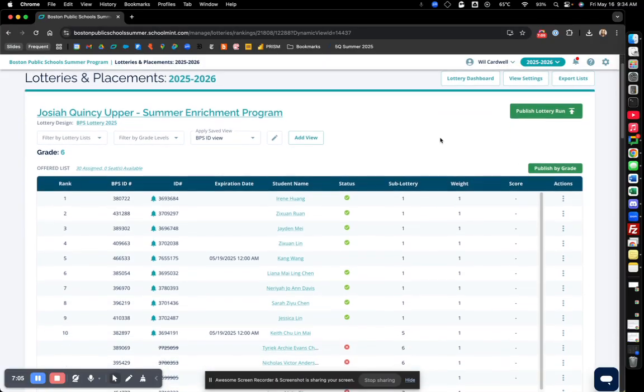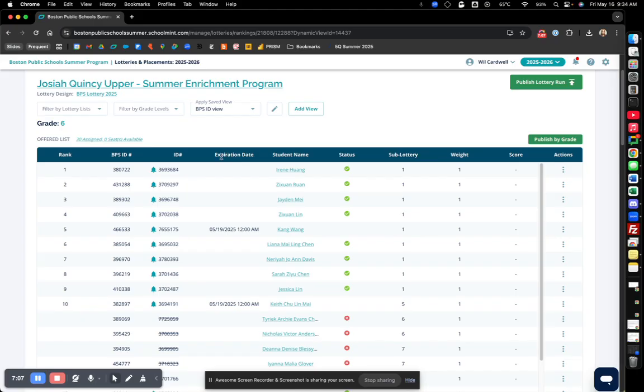And so I'll talk about that. That information is in this column here. There's an expiration date column. And here, this lets you know the date that the seat will be auto-declined if not accepted by. And so what this means is that for this student here, if they do not accept their seat by 12 a.m. on the 19th of May, then this pending status is going to change to a decline status. And then that family will receive a decline notification because they did not accept the seat within the 10-day window.